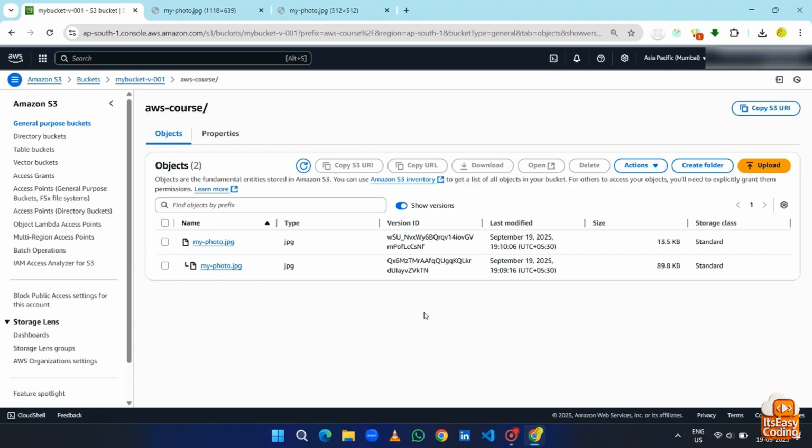And one final important point: you can't completely disable versioning once it's enabled. You can only suspend it. Suspending means new files won't get new versions, but all your old versions will be maintained.